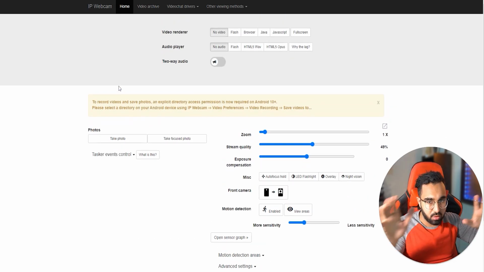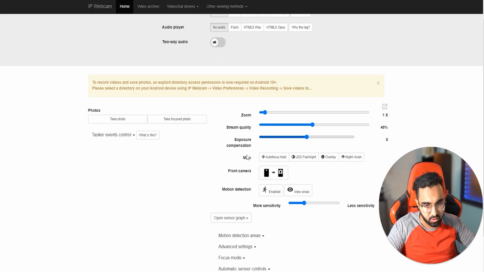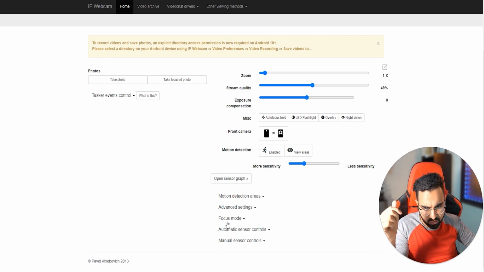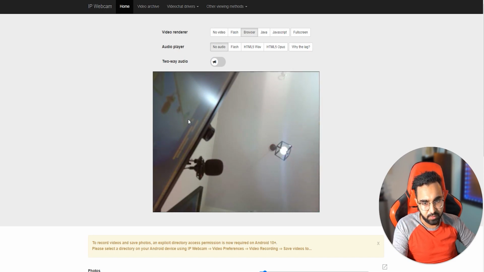So this is the whole interface that this application is giving you. You have a bunch of options here. You can zoom in, you can set the stream quality, exposure compensation. You can select between the front camera or the back camera. There's a default motion detection system in here, which has a sensitivity. And then there's a lot of other controls that you can go over. But right now, what I'm interested in is just getting access to the basic video feed from this camera. So I need to click on this browser option, which will open the video feed in the browser.